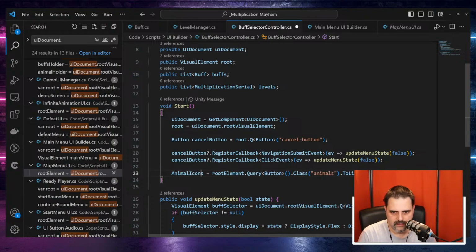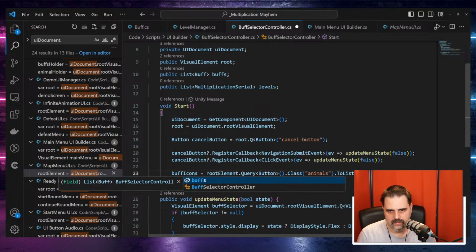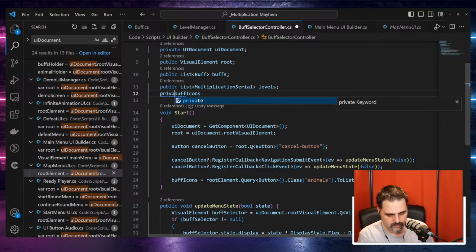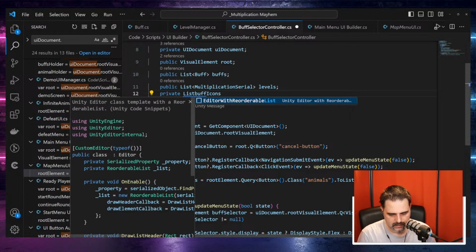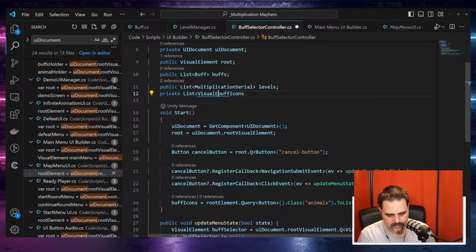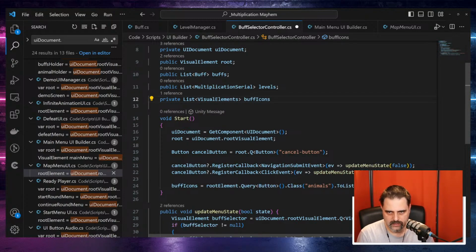Icons or buff icons. Buff. Let's use buff, because buff icons, and then let's say buff icons are a private list of the visual elements. Those are the buff icons.